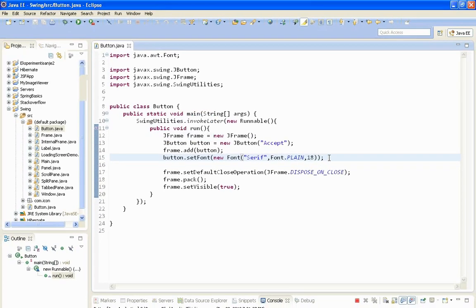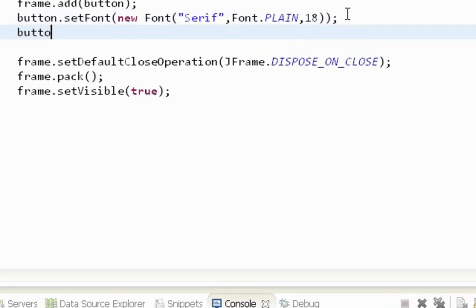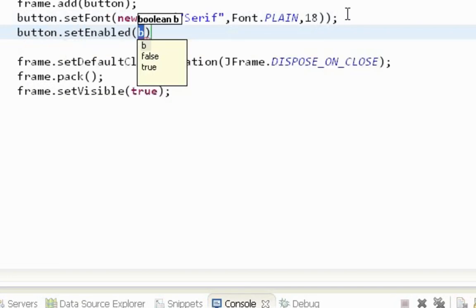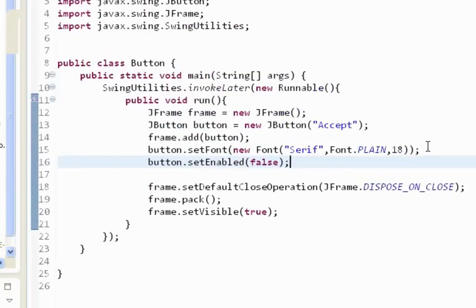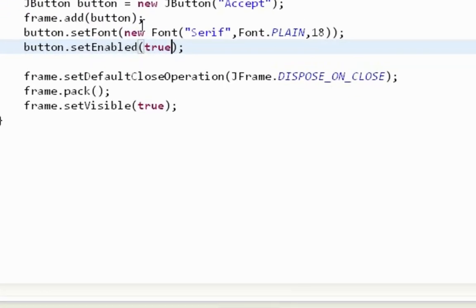Okay, next feature I would like to show you is how to enable or disable your button. So I'll call the setEnabled method, and here I can pass false or true as an argument. And let's pass false. Okay, let's run it. And as you can see, our button is disabled. We can't click on it. And let's fix this to true.